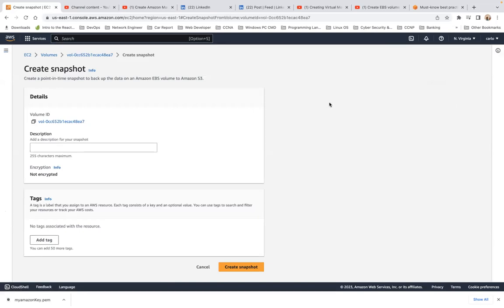And if you look down here, you could create a snapshot, right? If you look down here, you see it also says that it's not encrypted. So why? If the volume when it's created is encrypted, then the snapshot is going to be encrypted by default. But if the volume has not been encrypted, then the snapshot will by default be unencrypted.